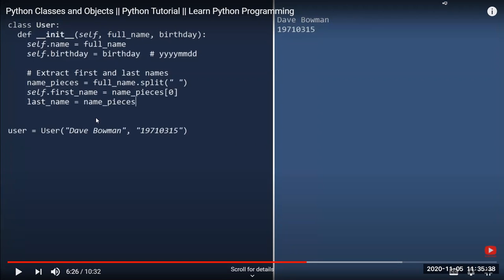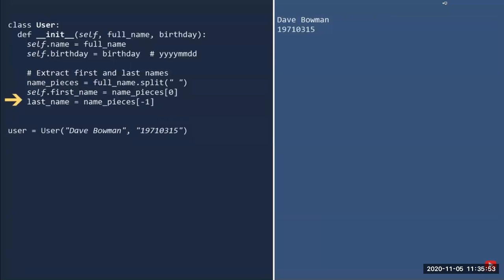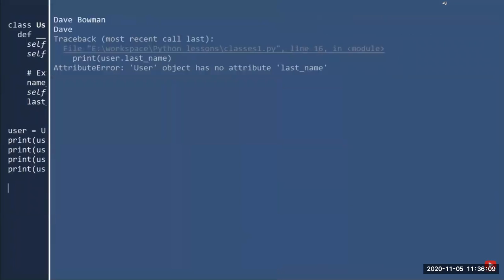Okay. So this is all happening in the init definition, and we can access the last string using index -1. Notice that we attached the first name to self, but didn't do this with the last name. We'll see what happens as a result. Let's create the user just as before, and then print the full name, first name, last name, and birthday. Run. We get an attribute error when we try to print the last name.